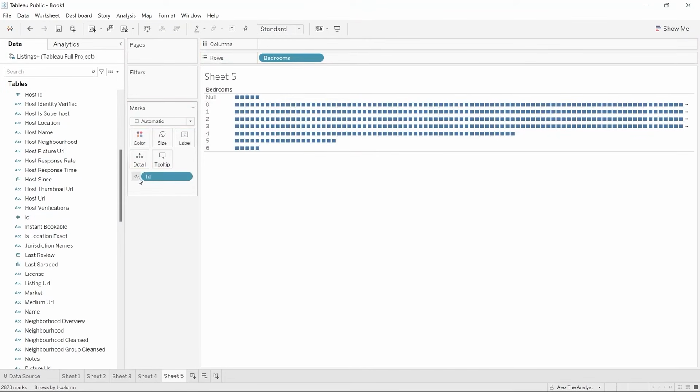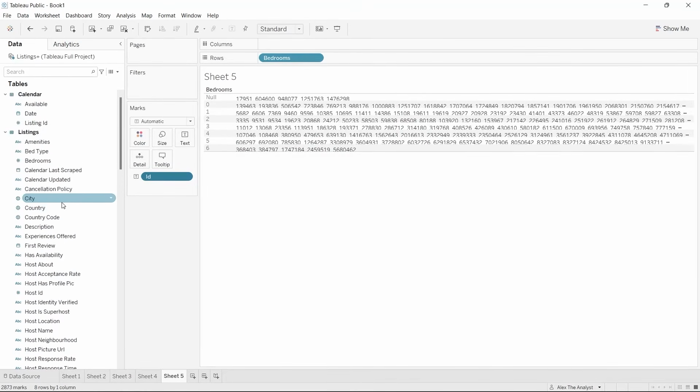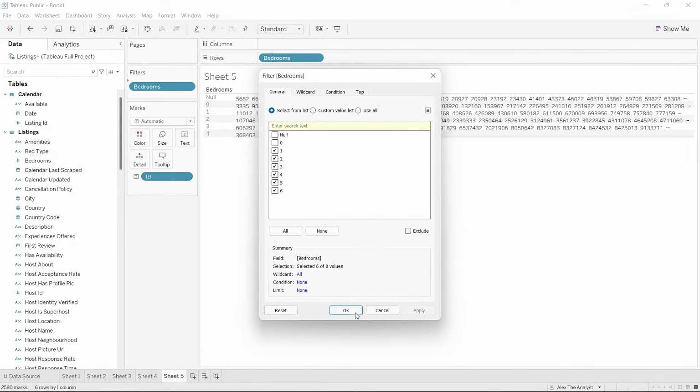That looks absolutely terrible. That looks terrible. What am I doing wrong here? Oh, let me see. One thing we need to do is we want to get rid of these nulls and zeros. Do that really quick.